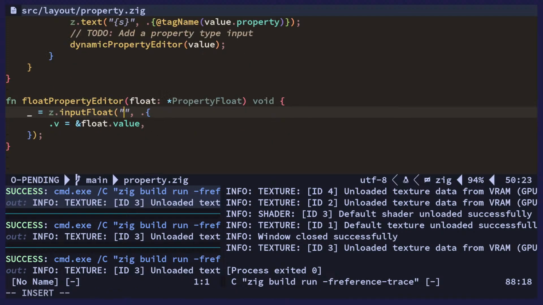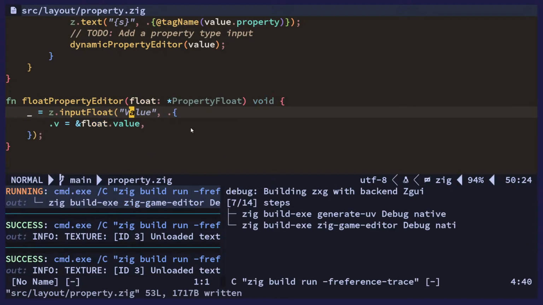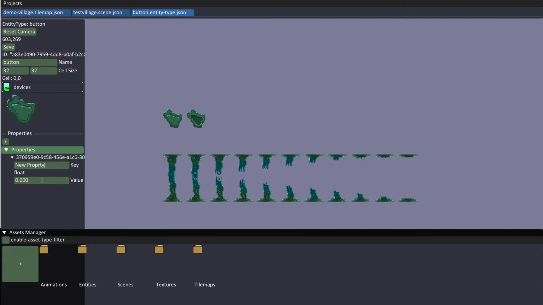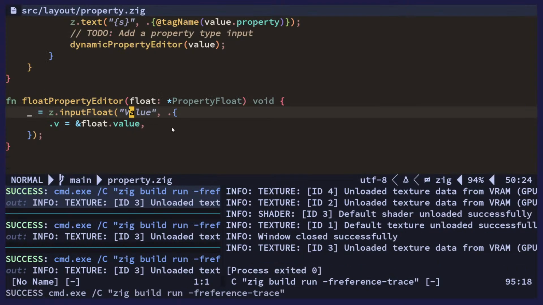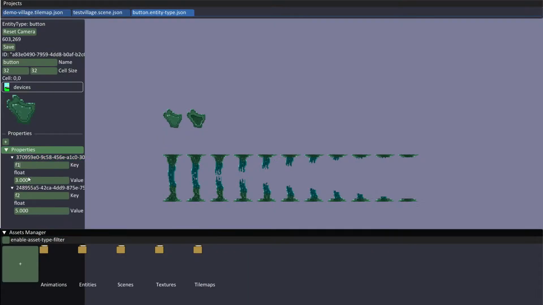Oh, it says key. This is value. Yeah. Now I wonder if they can live in each tree node, or if I add another one, will this become an issue? No. So let's say this is like F1, F2. This is 3. This is 5. And then we save it. We reload. And we still have our F1 with 3, F2 with 5. Yeah, so that all works.